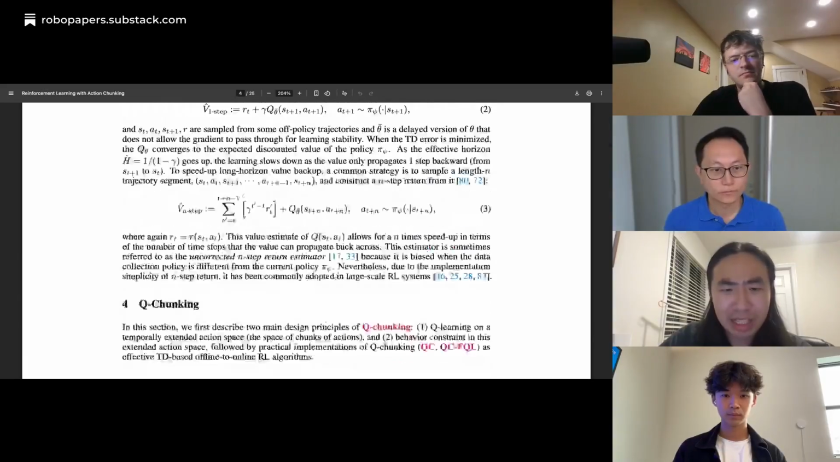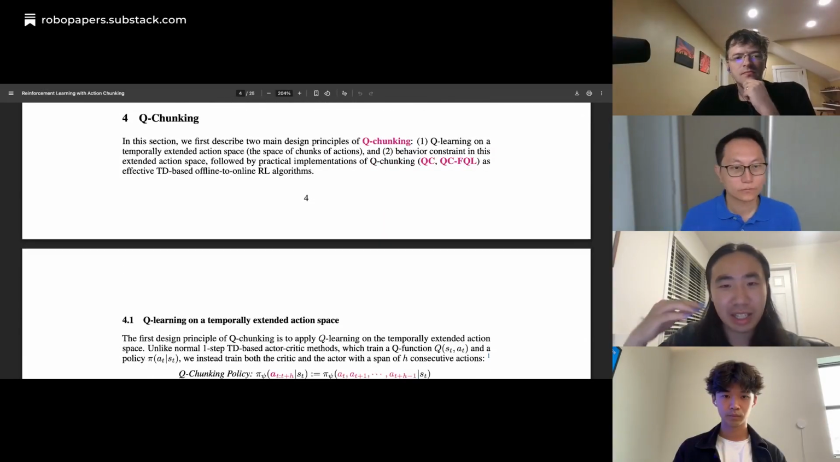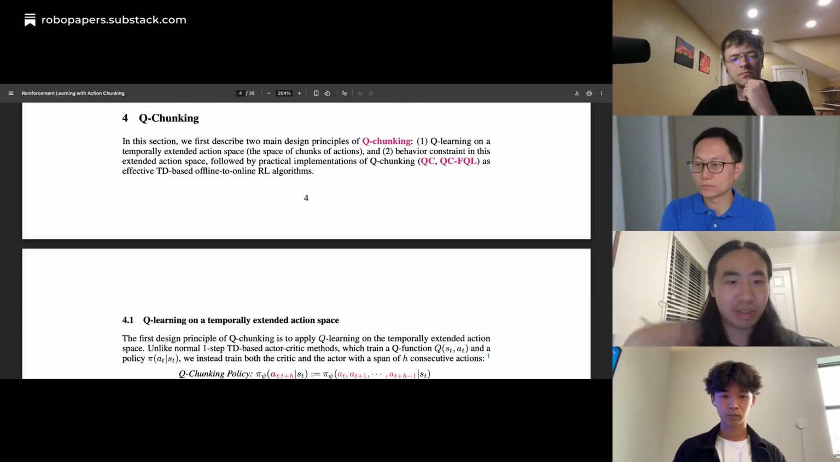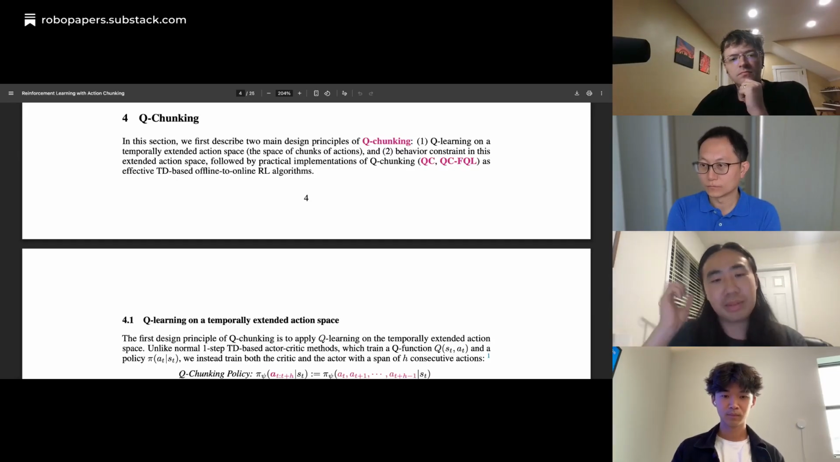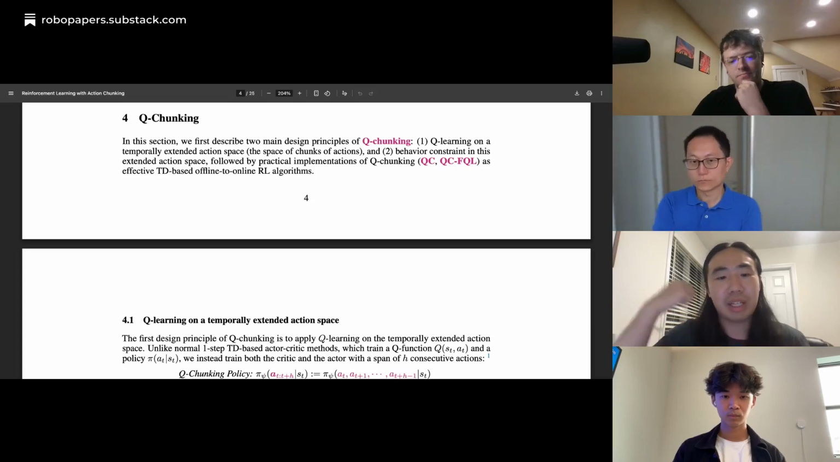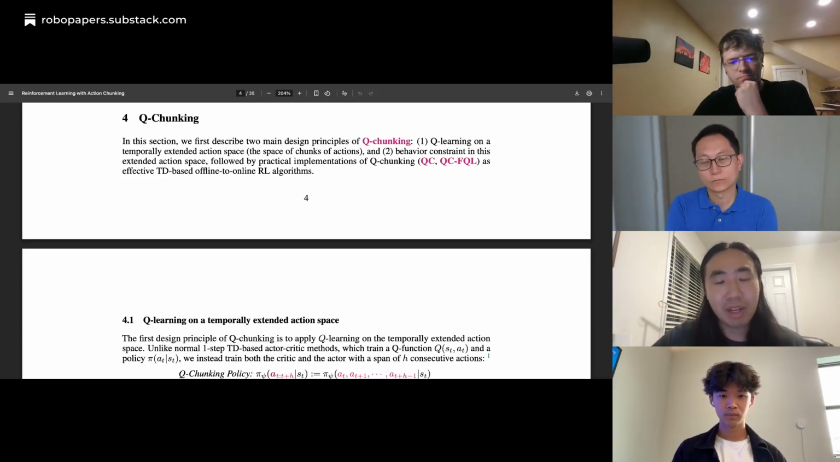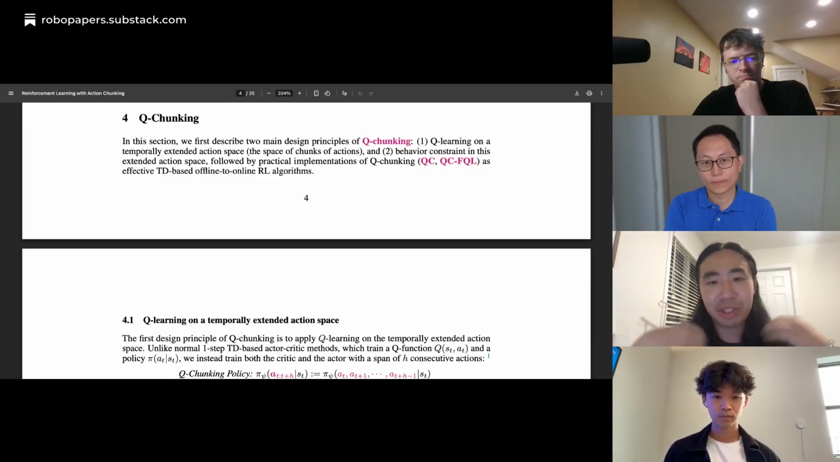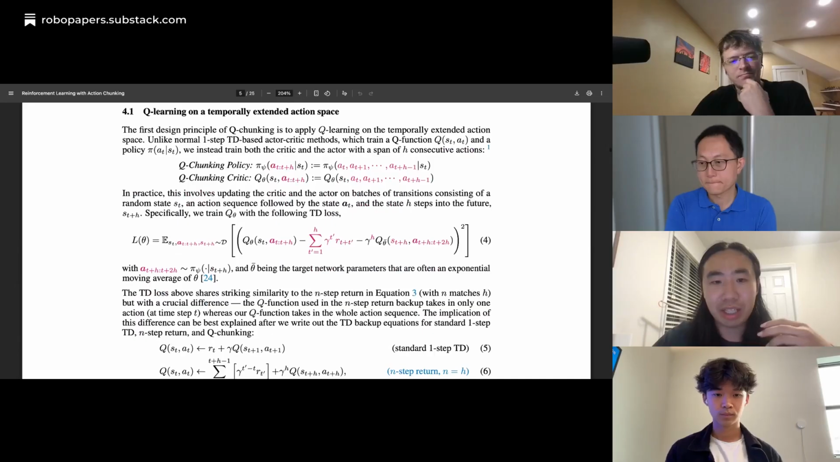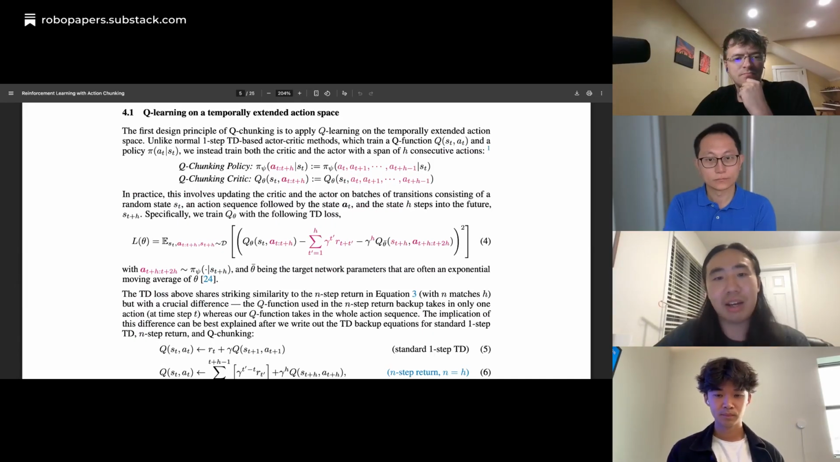So the first thing we actually tried was to, let's say, take an online RL algorithm out of the box. Can we just simply do RL on this temporally extended action space? What does that mean? It means that we treat a small action horizon as the new action. So instead of doing our action one at a time, we just literally treat, let's say, 5 actions together as our new action space. And then we're training the policy and a critic on both of them.